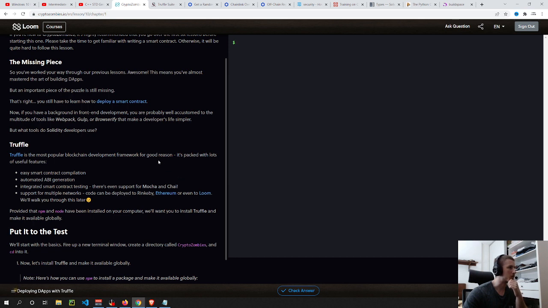Now if you have a background in front-end development, you're probably well accustomed to the multitude of tools like Webpack, Gulp, or Browserify that make a developer's life simpler. But what tools do Solidity developers use? Truffle is the most popular blockchain development framework for good reason.